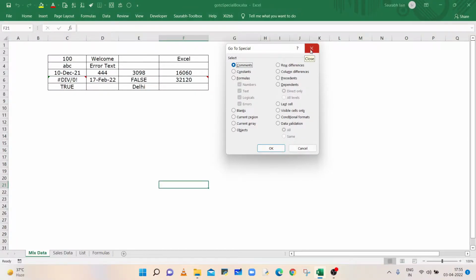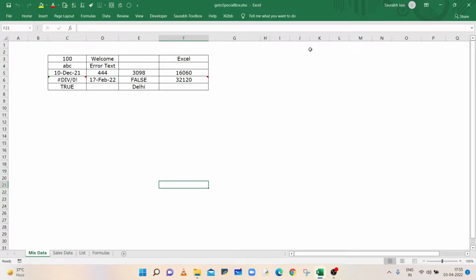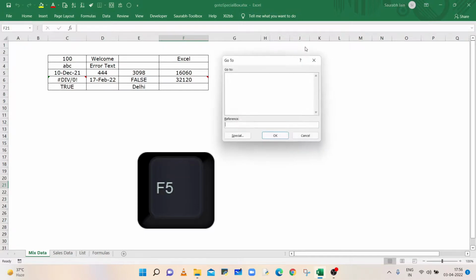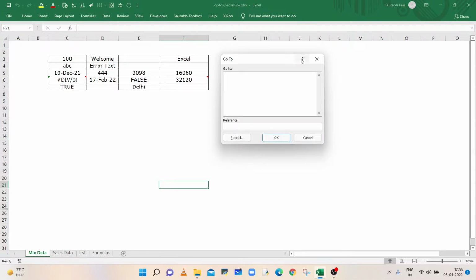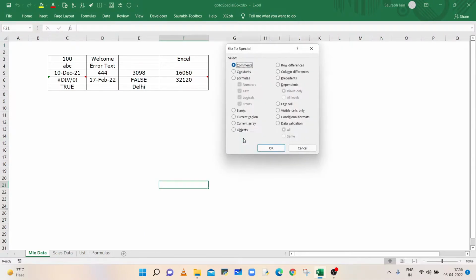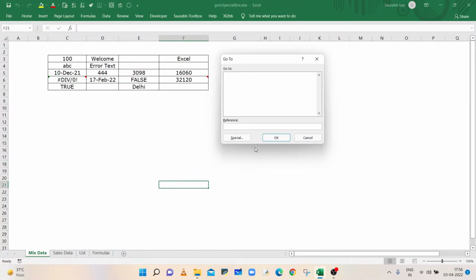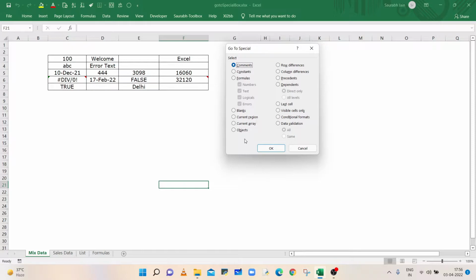There are two shortcuts to open the Go To Special dialog box. Press the F5 key. It will open the Go To dialog box. Click on the Special button and it will open the Go To Special box. Or press Ctrl G and click on the Special button. It will open the Go To Special dialog box.